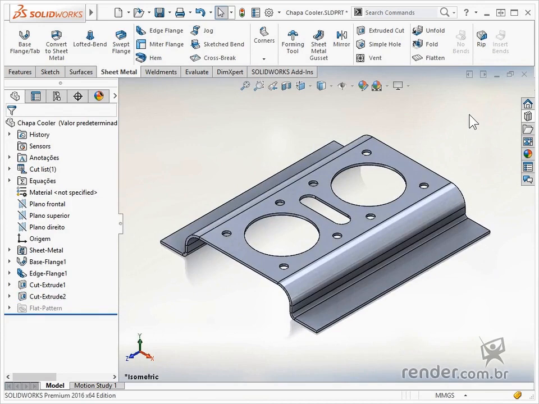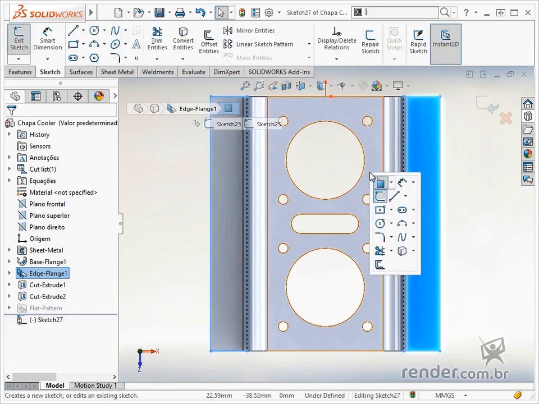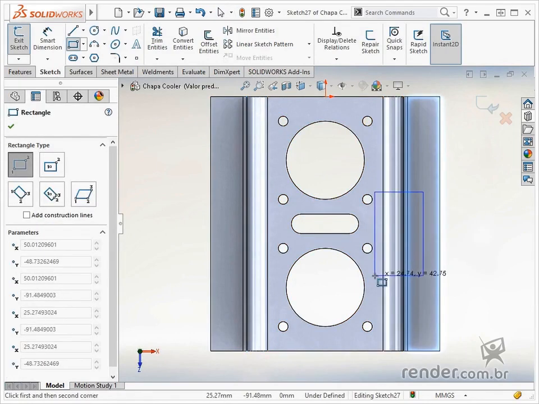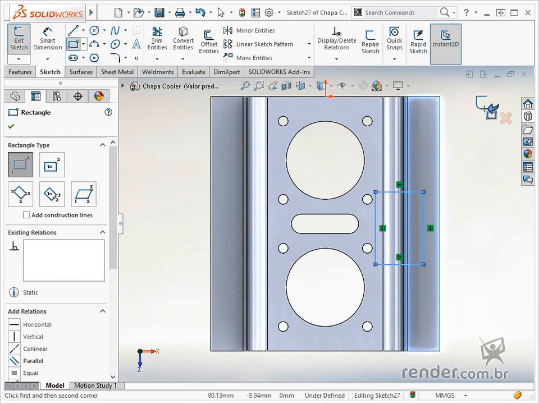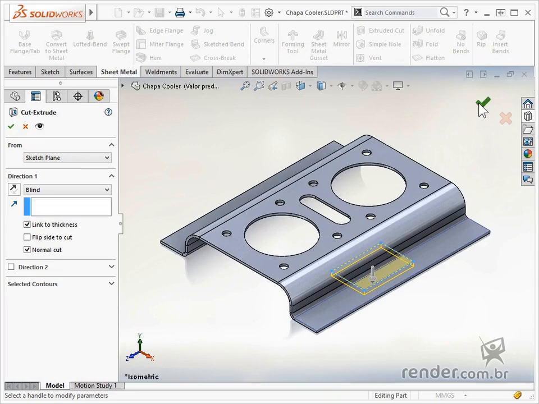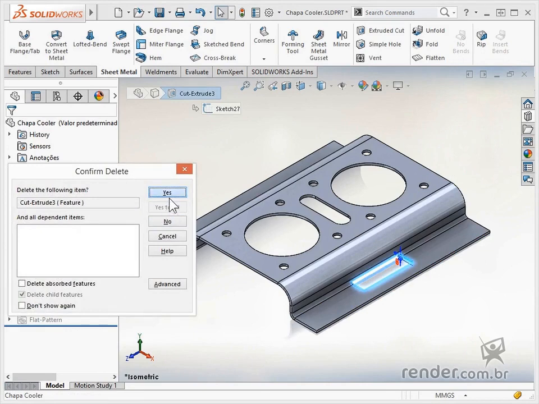Now let's try to make the cut in the corner of the plate. We open a sketch on this face, draw a rectangle and try to cut. Note that it was not possible to cut, as the sketch was created only on this face. To make a cut in this type of geometry, in corners and curves, it is necessary first to plan the workpiece.